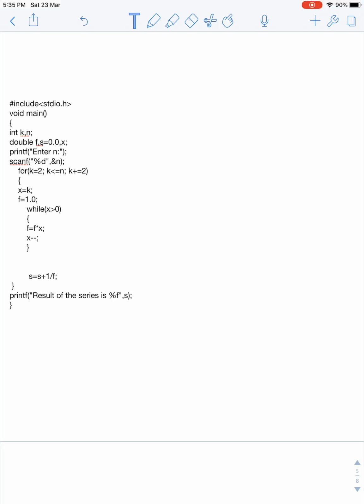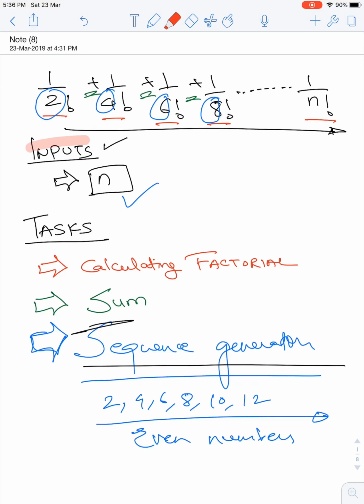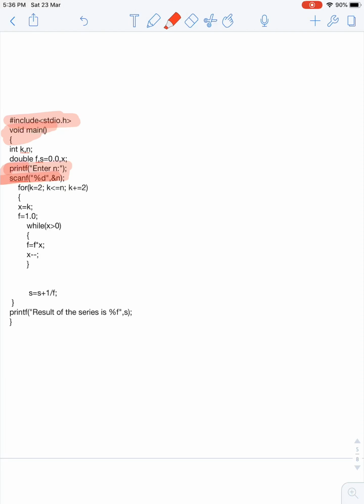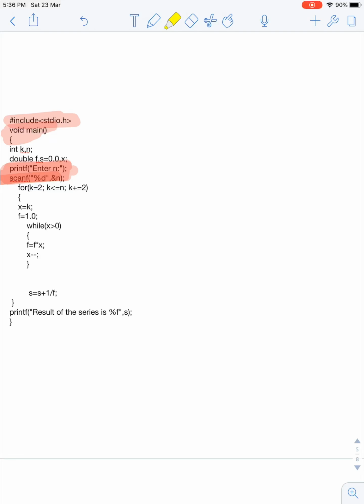So #include stdio.h, void main, all this is standard C programming stuff. I don't have to explain that to you. Look at these two lines. This is taking n as input from the user, because that's the first input that we described here. Look at this, inputs n. We are inputting n. That's the red highlighted.